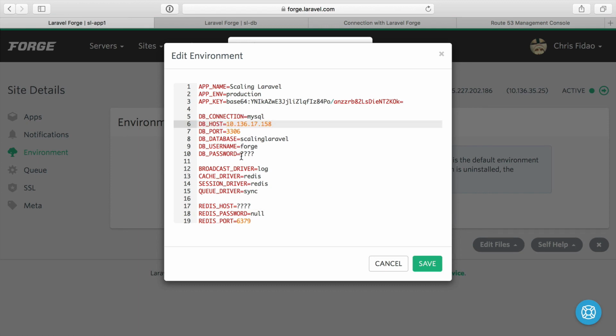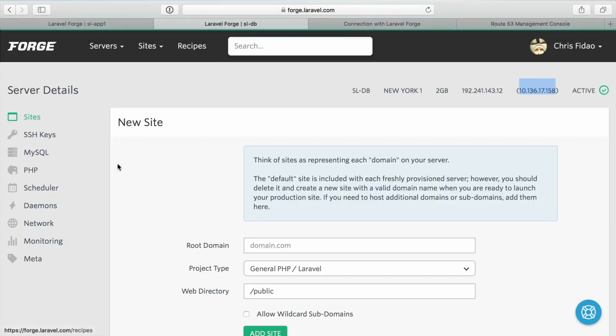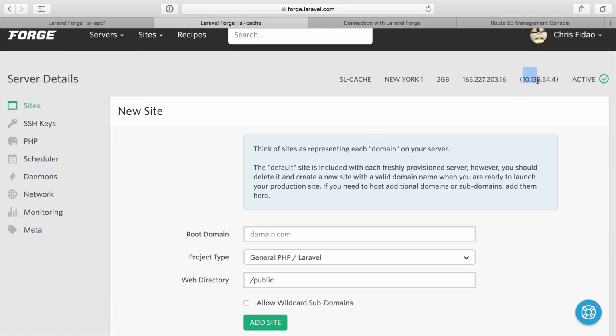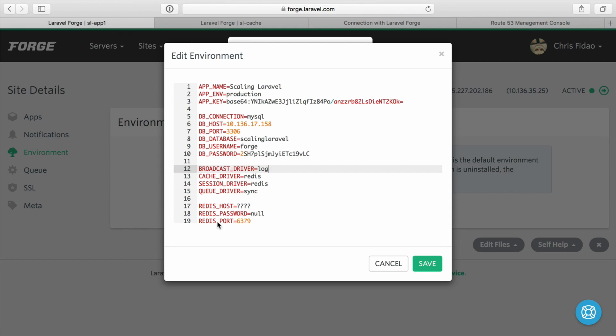And the DB password is just the one I have to fill out from our database server. That had a user forge by default, and scaling Laravel is the database I set up, and that password is just the string. The next thing we need to do is our Redis host. So let's head back over here. I'll go up to my servers, and we have our cache server, and that cache server has this private network IP address. So once again, when we're communicating within the network, we're going to use the private network IP addresses, so I can just fill that in for the Redis host.